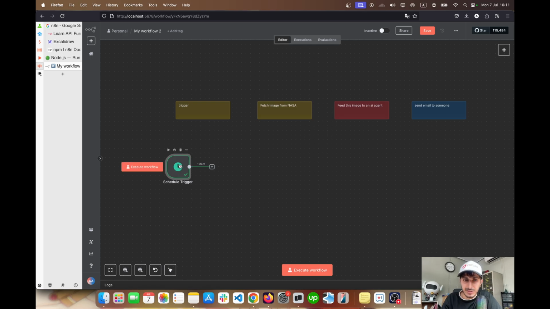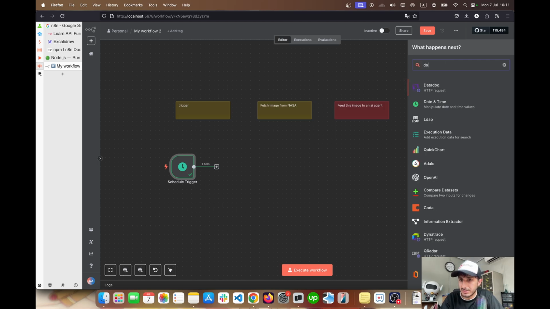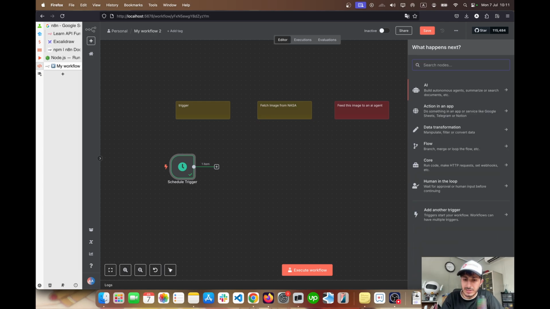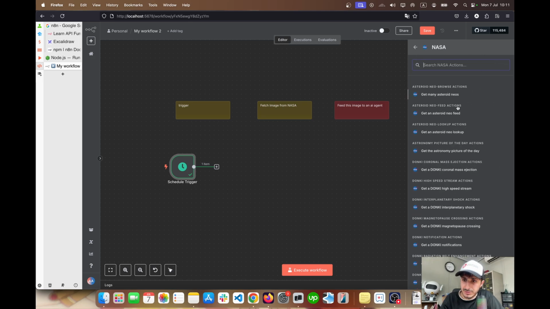Now if we click plus over here, we will have the option to add any event from here. There are tons of different events you can choose from. You can choose from different databases, Slack, Discord, right? You can create any kind of event from here. In our case, what we're looking for is NASA's public API. So I'll search for NASA, right? And under its public API, we have these options.